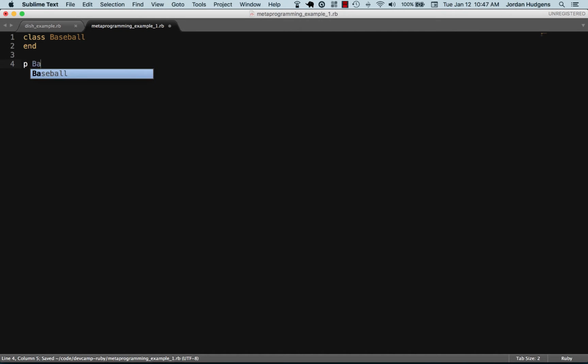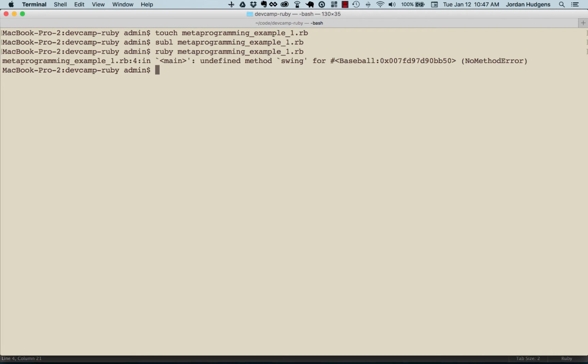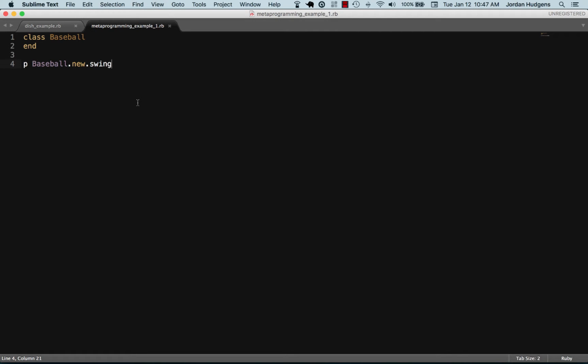Now, if I do baseball.new and then call swing on it, what do you think is going to happen? If I type ruby metaprogramming example 1, you can see it gives us an error, undefined method swing for this baseball object. So that's good because there is not a method there called swing. That's exactly what we would want to happen.